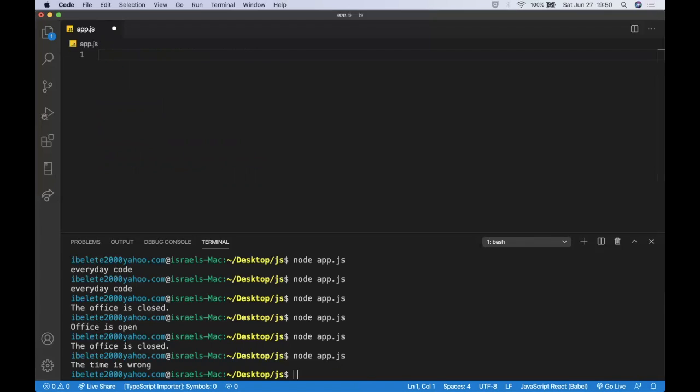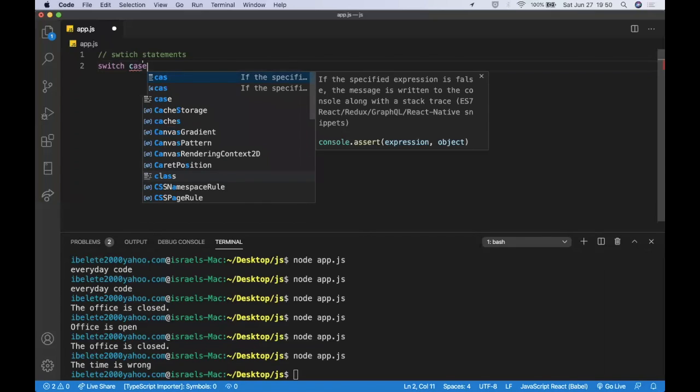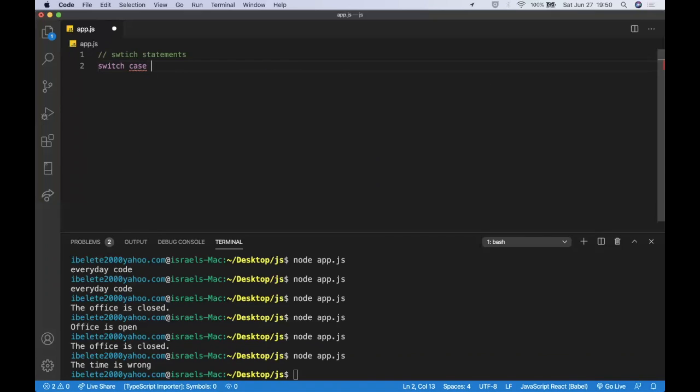So now let's go to the switch statement. Basically, in switch statements it's the same thing, but we use the word switch, we use the word case, and at the end we use default. Okay, so let's work on it now.